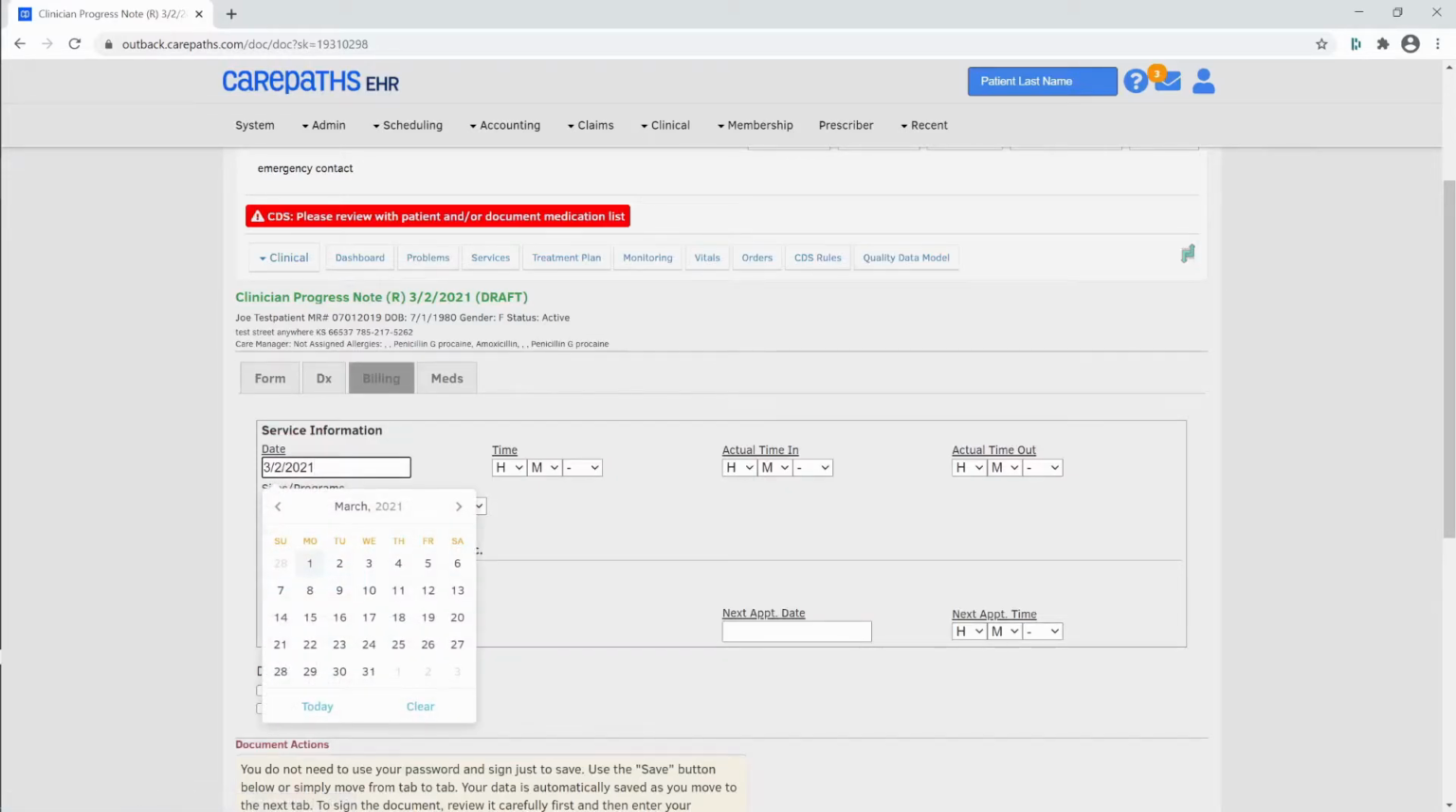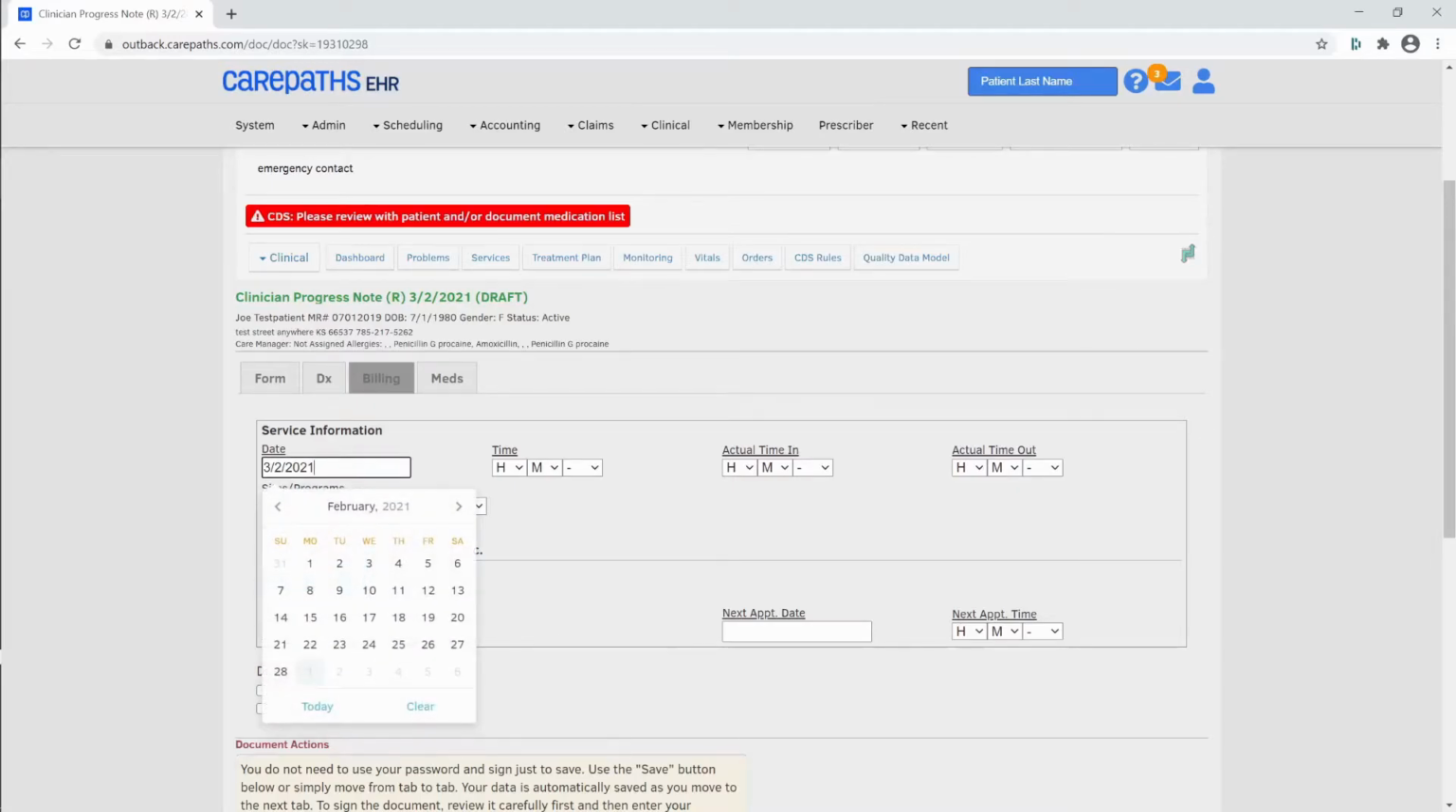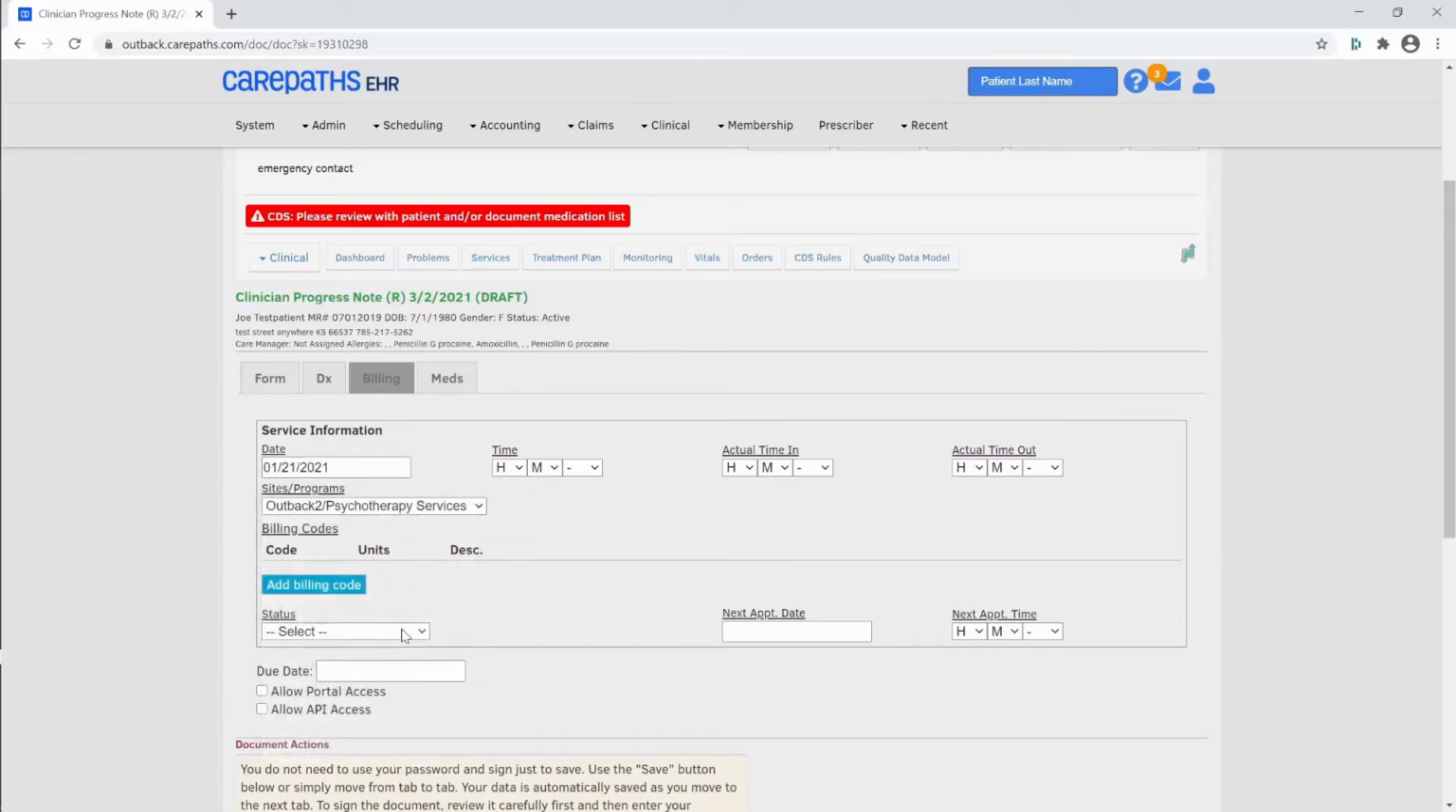You're going to want to make sure you have the correct date. If it's a previous date you're creating a claim for, it doesn't have to be today's date, which it defaults to. We will default to today's date, and we can go back and select any date we want if we're creating a note for a previous service.